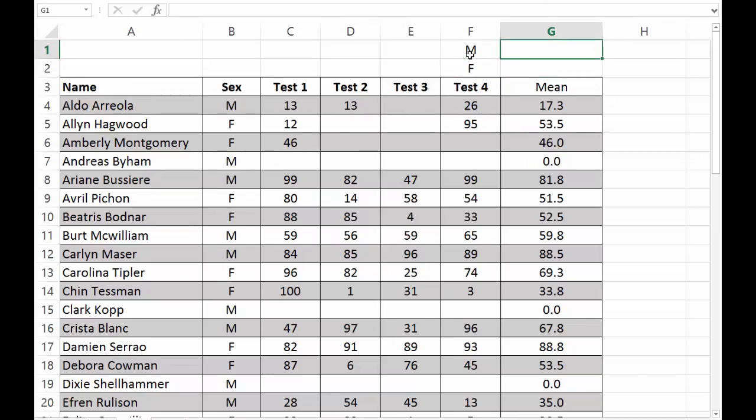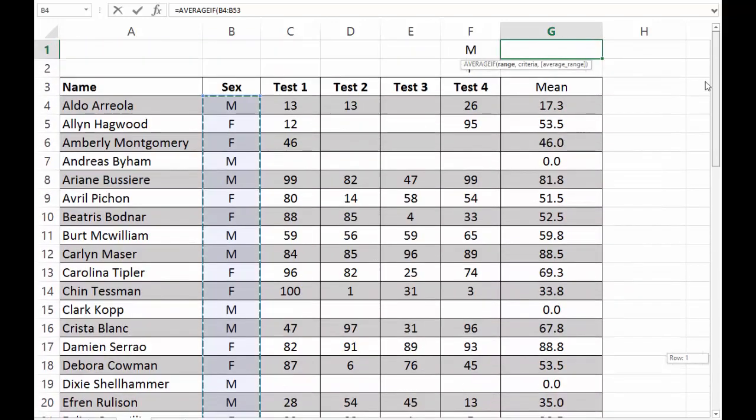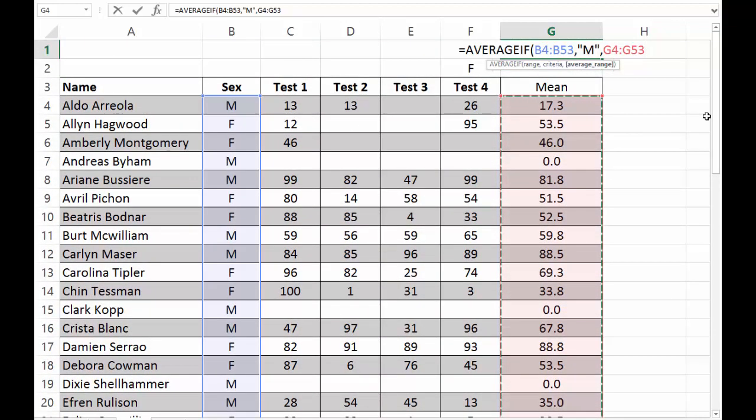So in this column here, in G1, I'm going to issue the command Averageif, and now the formula is asking for the range. The range are the things that we're going to test. So that goes from B4 all the way down to the bottom, which is B53. So Averageif B4 to B53, comma. Now the criteria for this is male, so I'm just going to put male. Another comma, and this time I'm going to average the range G4 all the way down to G53. And I'm going to put a bracket on the end.